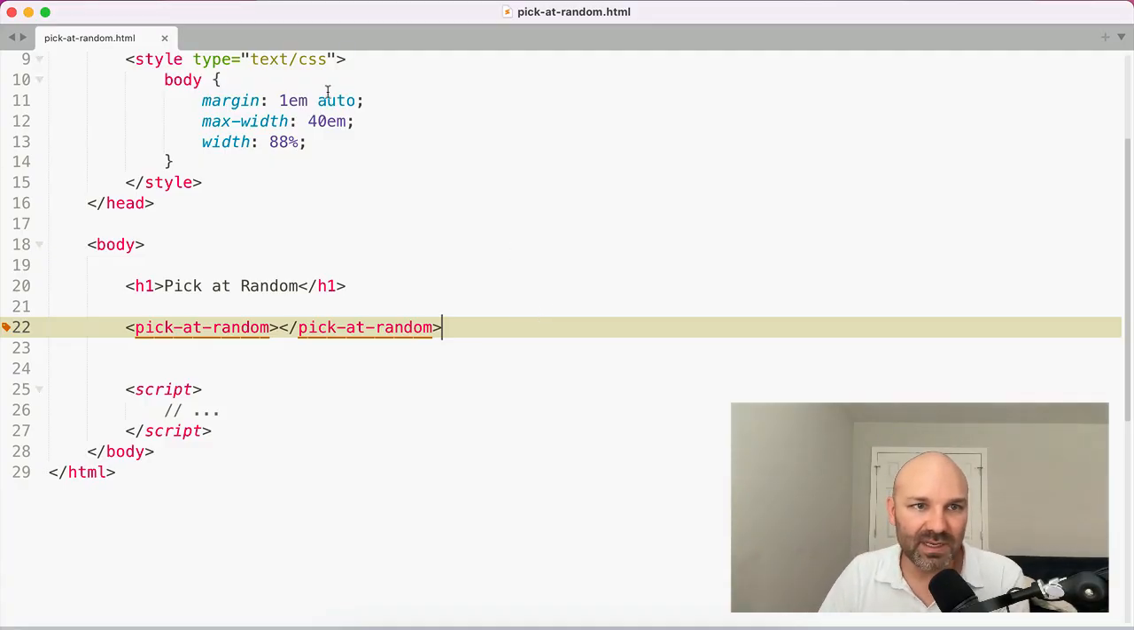And today we are going to be building an app using nothing but vanilla JavaScript and vanilla web components. So I've got this empty document here. I just have this empty pick-at-random element. And the way this is going to work is when our web component loads, we are going to inject a form into the DOM that lets users add items to a list and then pick one of them at random.